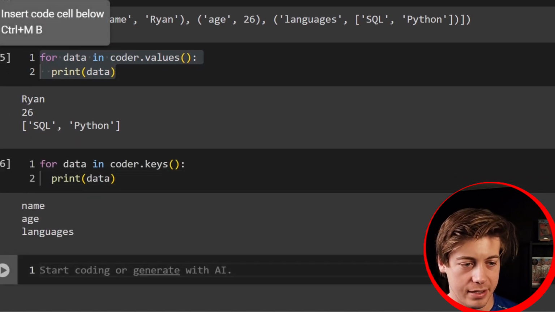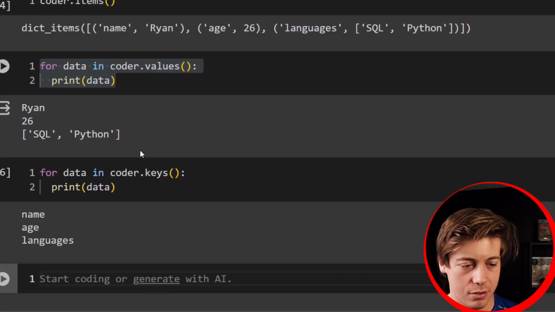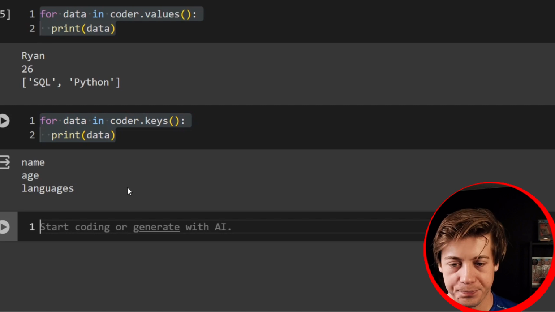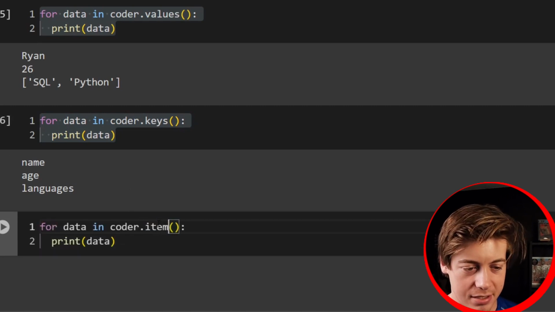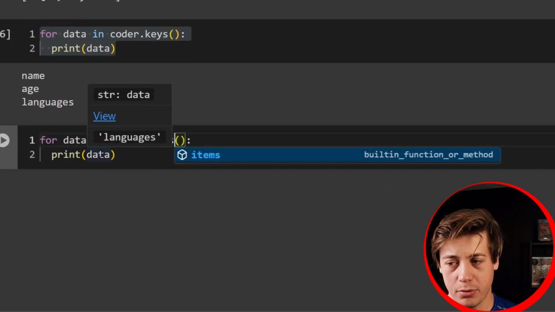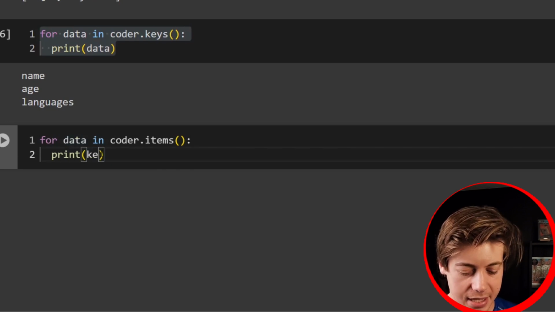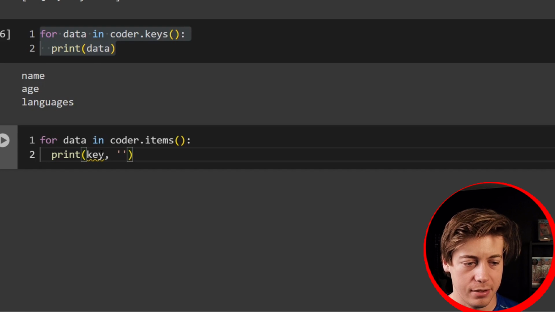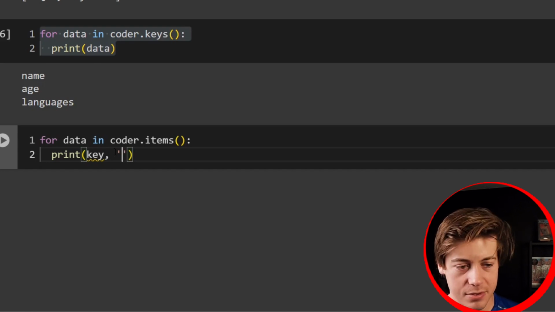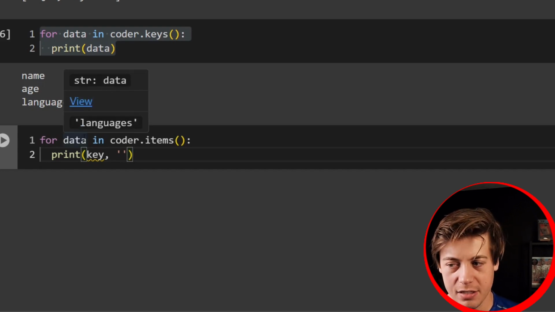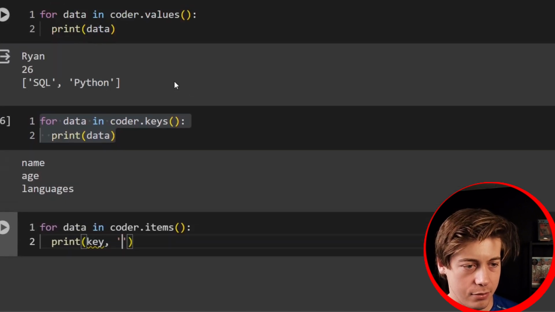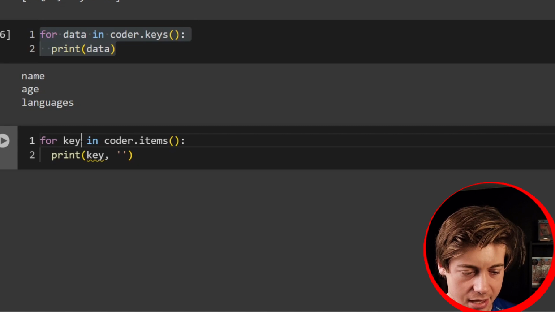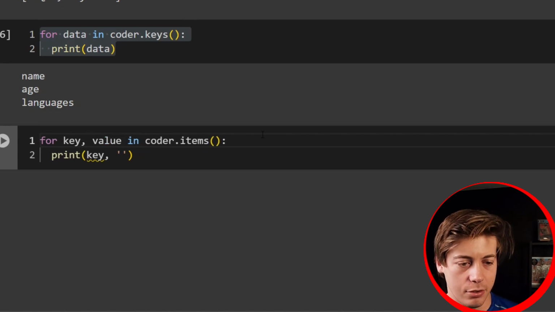Now, here's a cool thing. If we want to do our items, I'm going to copy this code and make one small thing that's a little bit different. If we want to see items, we can put items in here, but we're going to change this print. So what we can do is put key in here. Then we can specify what type of string we want to separate the keys and items. I also need to specify key and value over here, but let's do that first. So I'm going to say key and value in coder.items.